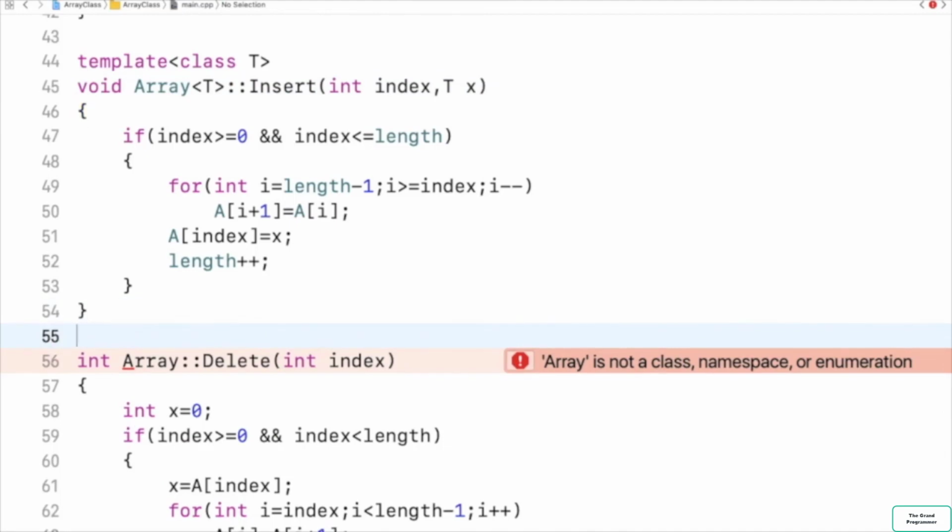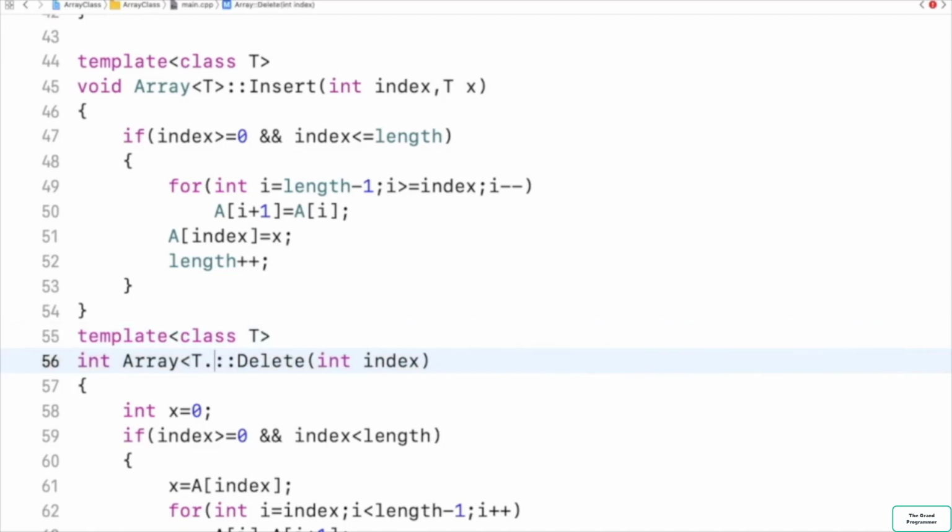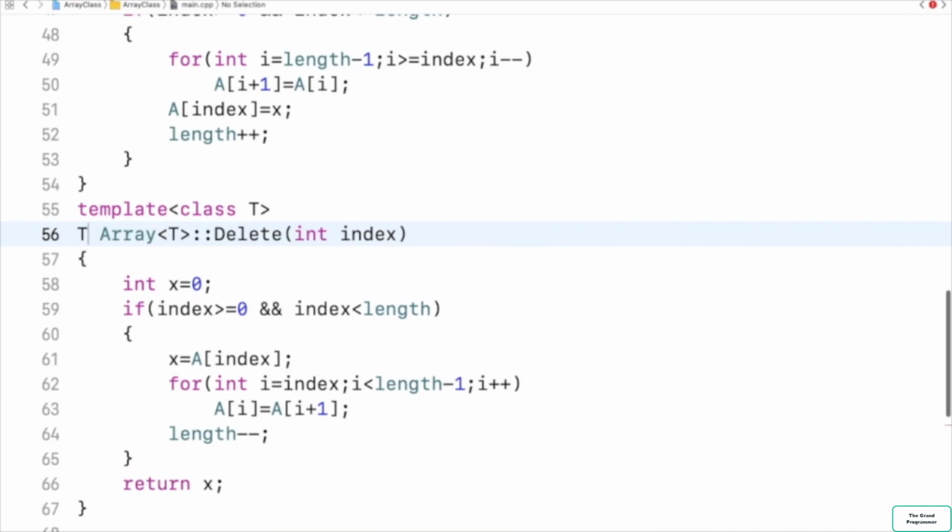Now here, for the delete function also, I should write template class T. For each function we must write it, and for the class name we should pass T as a parameter, and also change the data members if they are supposed to be template type. Like the delete function is going to return template type, and this X is also a template type. That's all, everything is ready.